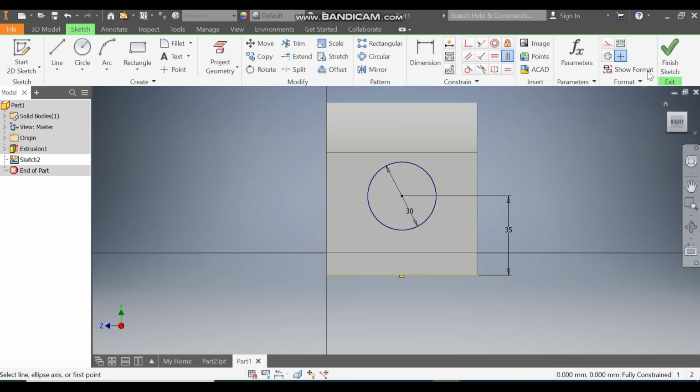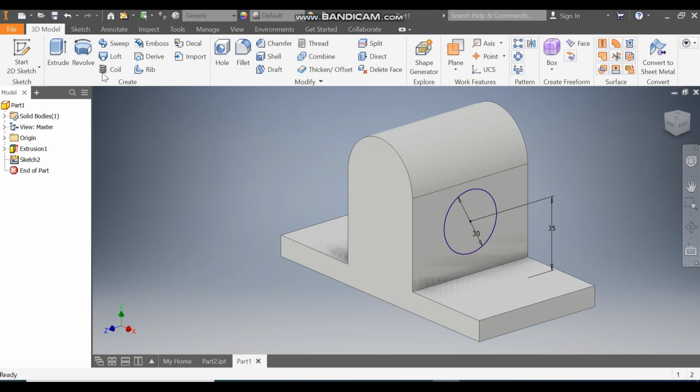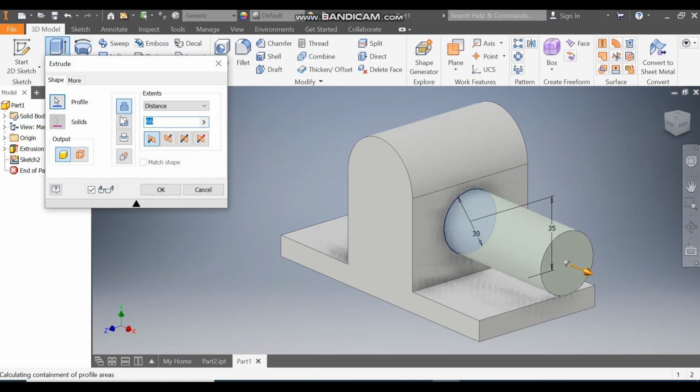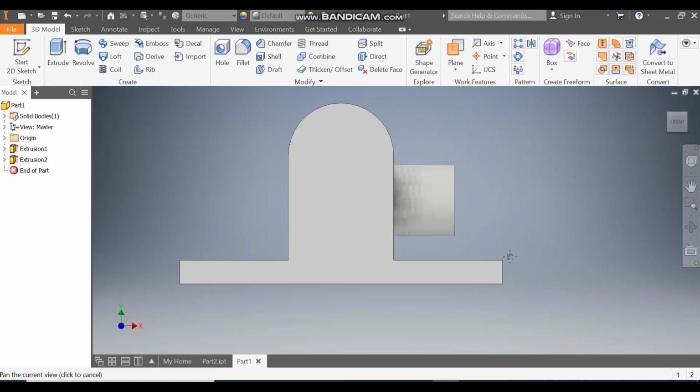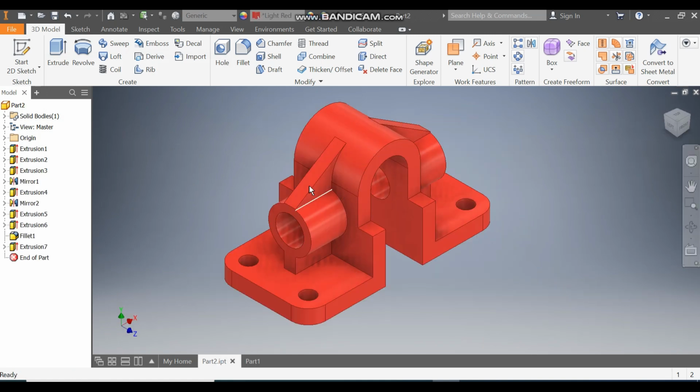Okay. Finish sketch. Take extrude. Take here extrude of 25.5 mm. This will be a joining profile and press OK. Now here rotate this profile. Now go to part 2. Here you can see a rib profile is being constructed.